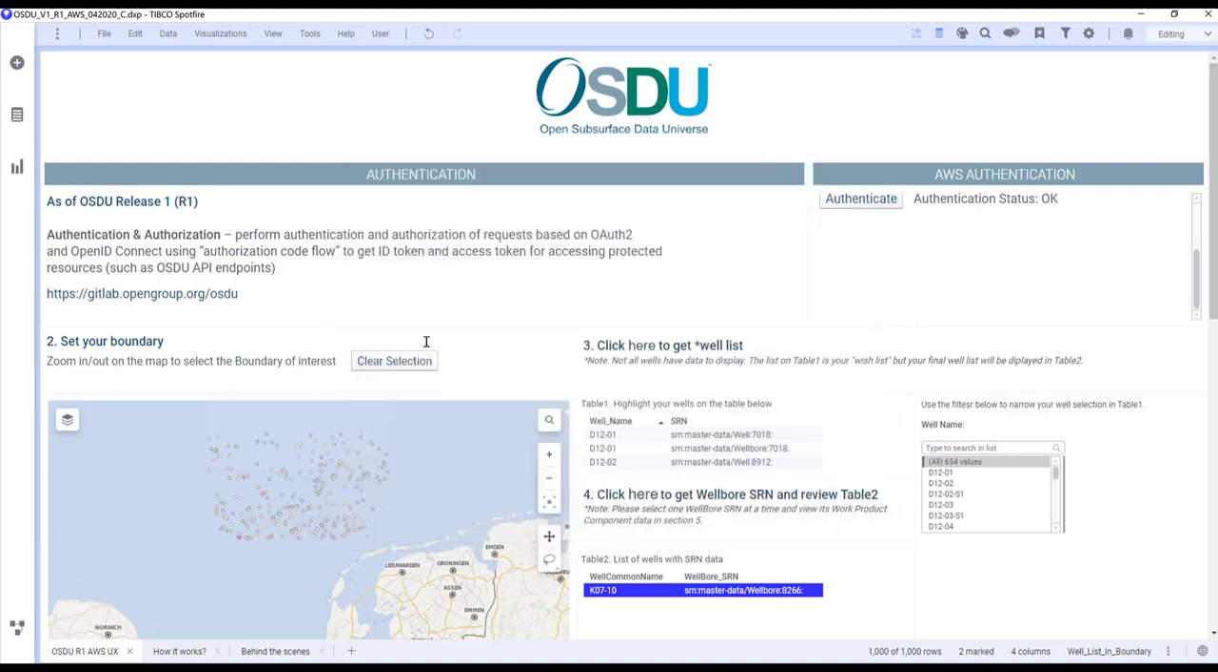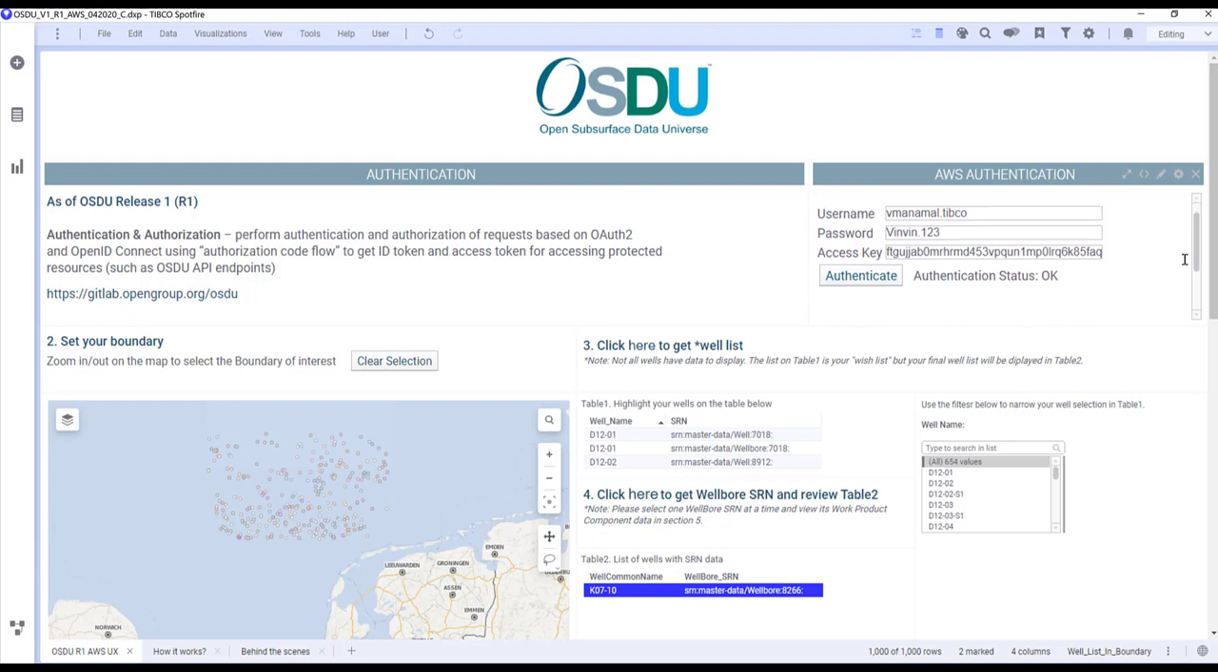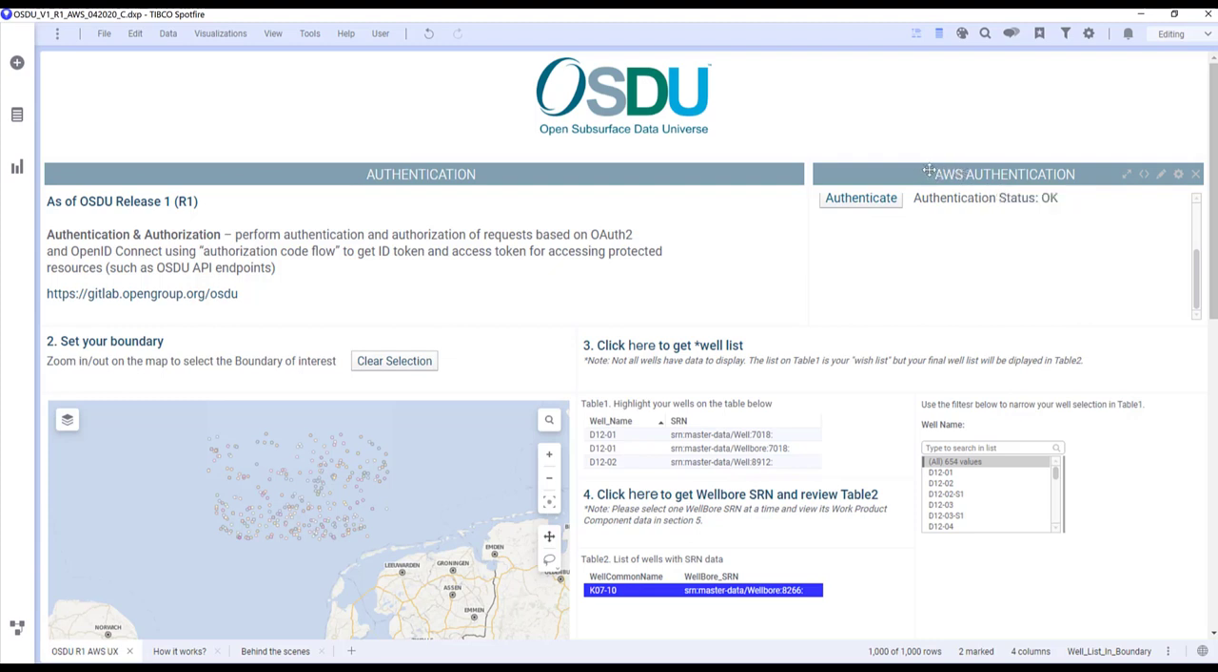So stage 1 to use this application in Spotfire and consume this OSDU revision 1 data is to authenticate. This is an OSDU project, therefore it requires credentials. Just check with your OSDU leader, and this specific example is targeting AWS. After that, it has an OK here.